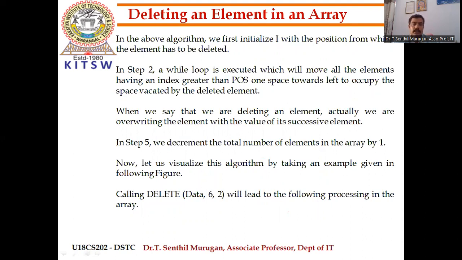So in this, I hope you don't have any doubt, because we already discussed the step by step process. First, we initialize the I value with the position element. After that, the loop will be executed. We start the loop while the index is greater than POS, checking up to that point. Once it is reached, we overwrite the element with the value of the successive element. We just shift the element to the previous value.